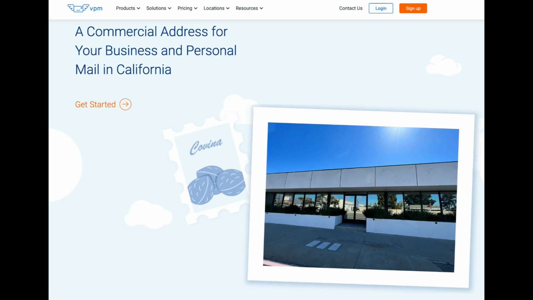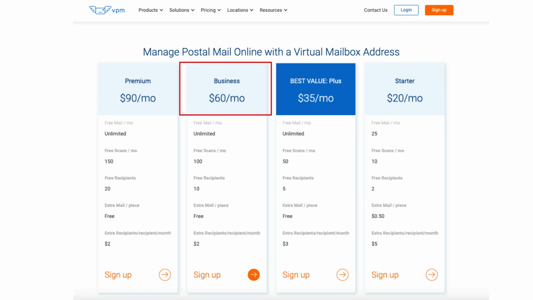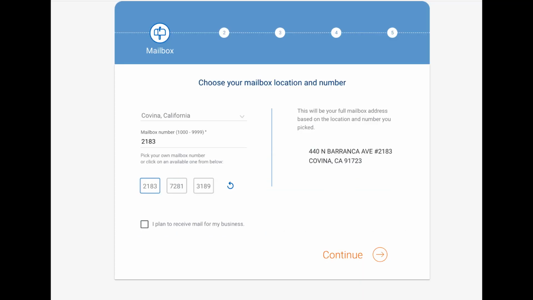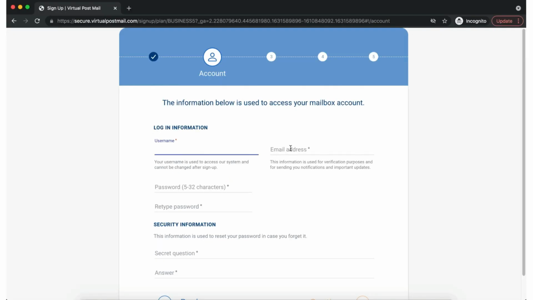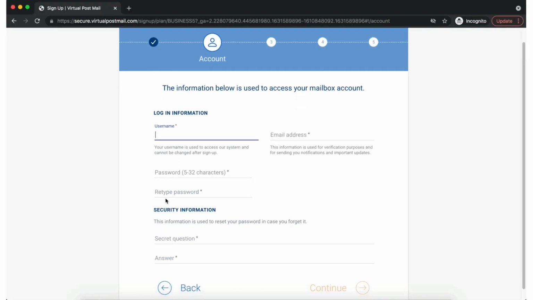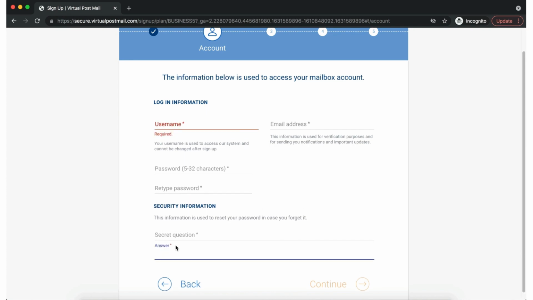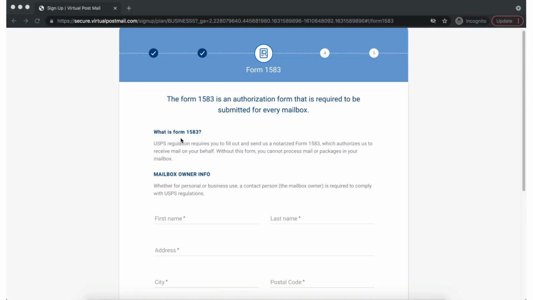Go to virtualpostmail.com and check out more details about VPM's California location, and then head to the pricing page and choose a plan. As a remote business owner, a good plan to start is the Business plan. You'll then head to the sign-up page and choose your mailbox number. Enter Line B LLC as the name, and if you plan on getting personal mail, check that. Next, create your login information with user and password, plus create your security question and answer. And you'll have to fill out the Form 1583, which is a requirement.